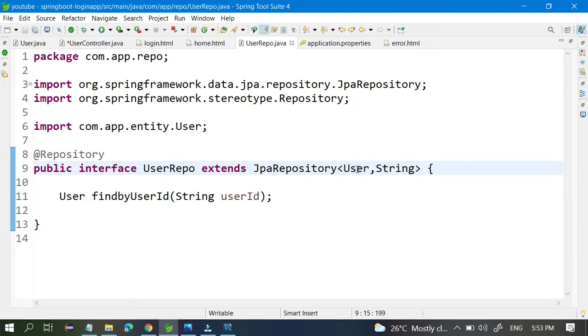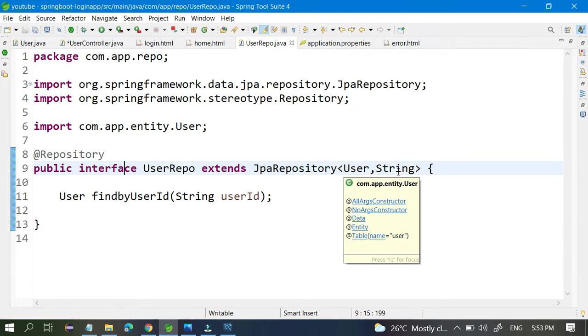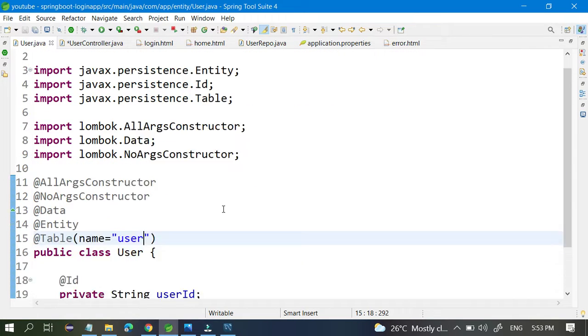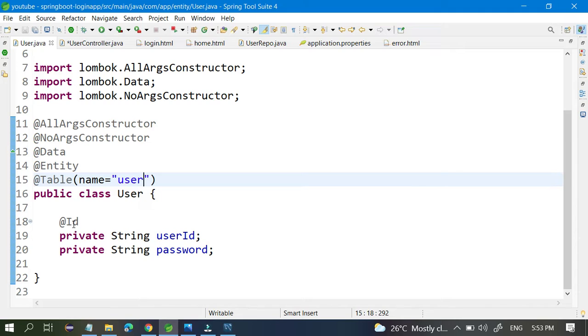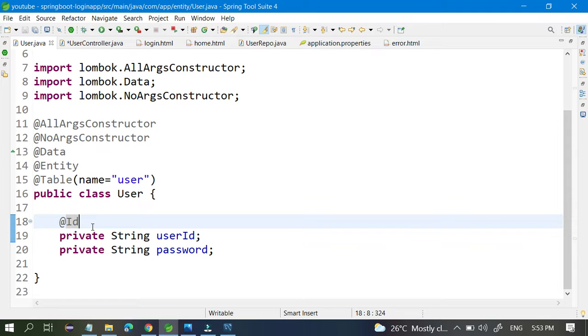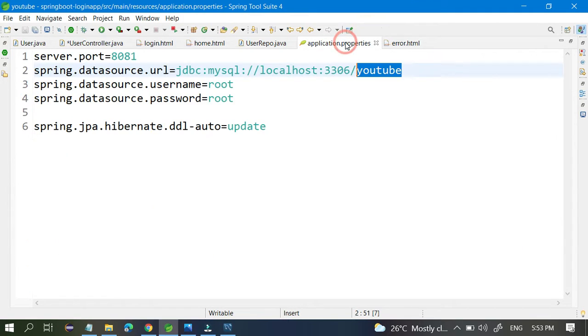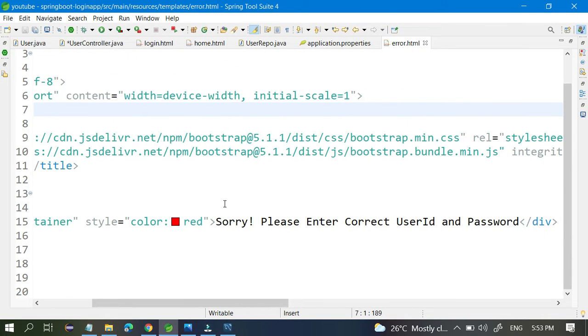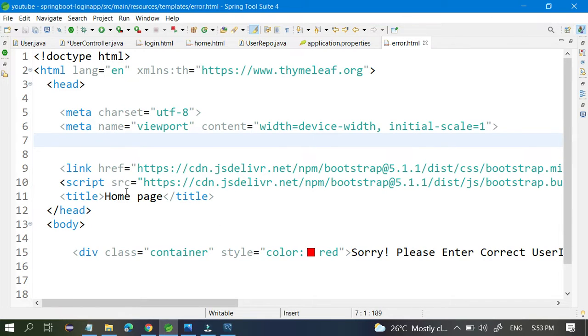Go to your User class. The User class also has an entity. You have a userID as an ID also. It's also fine, no problem. This one is fine too. Here red colors, this is the error page. Okay, UserRepo is also fine, no problems. But in the controller it's saying something is a problem.